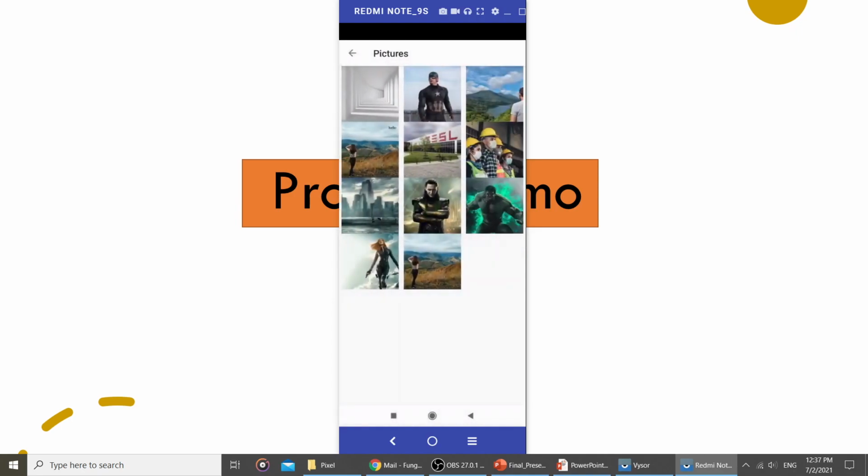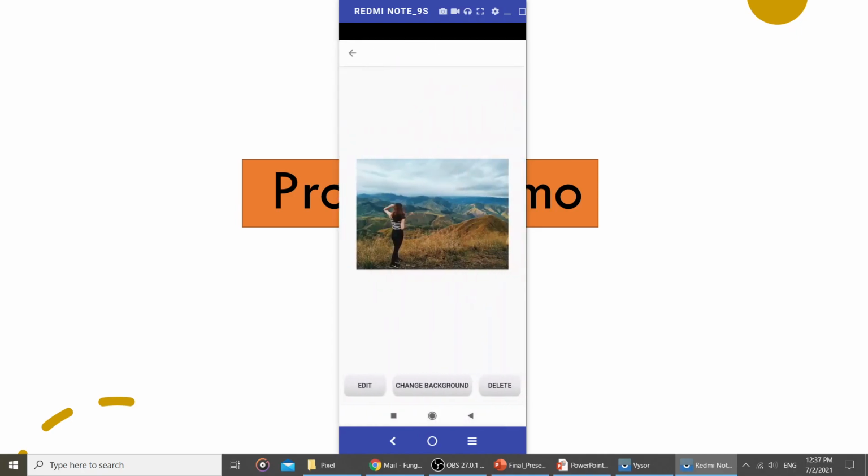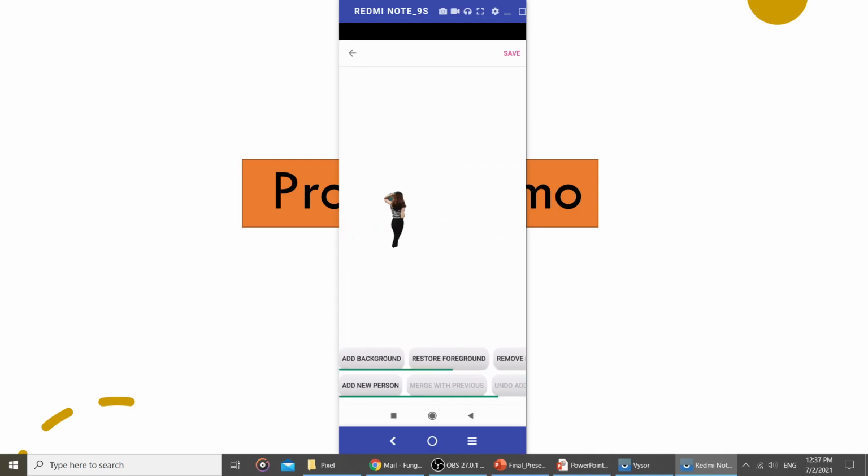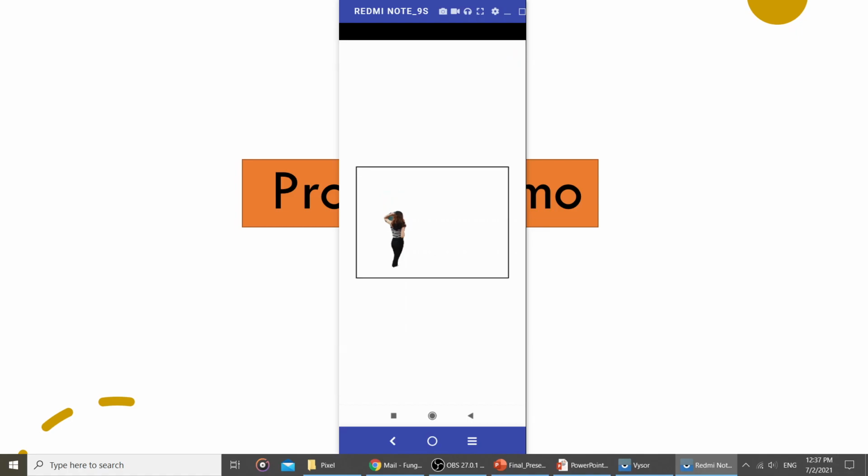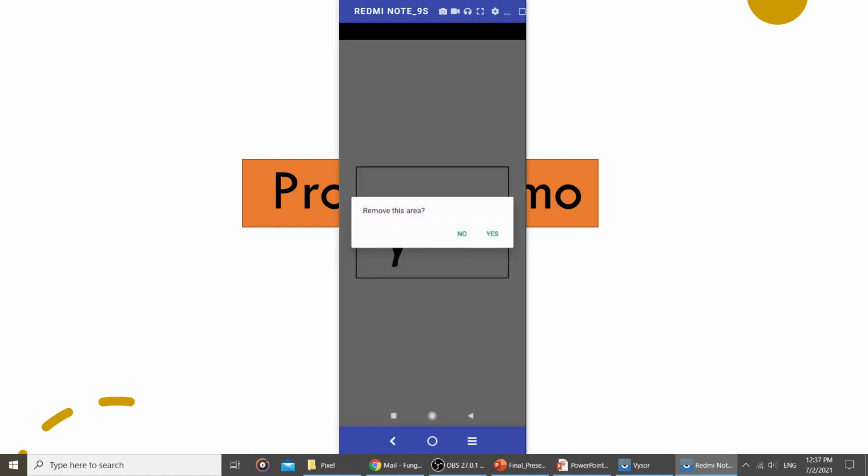And so let's say we don't want to edit, we want to change the background, like what I mentioned just now. It will automatically remove the background. And yeah, here it is. And of course there's a bit of inaccuracy, but it doesn't matter. We can click that remove foreground button, and now we can remove a part of it.